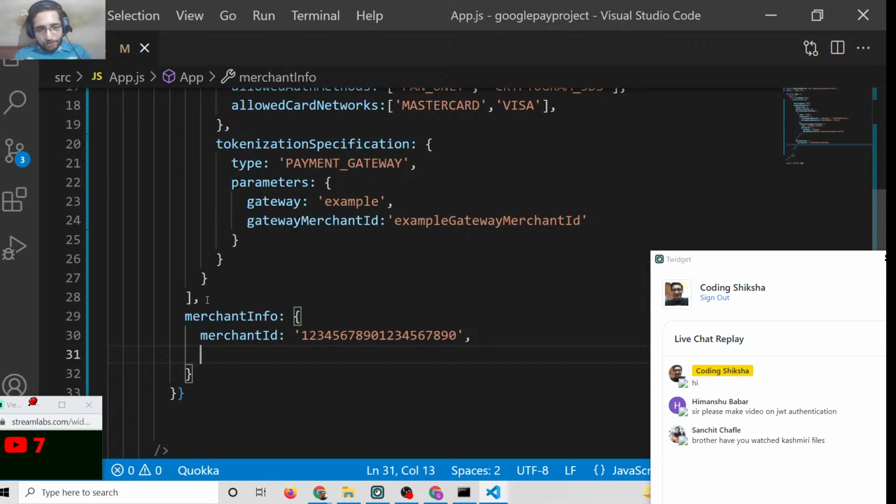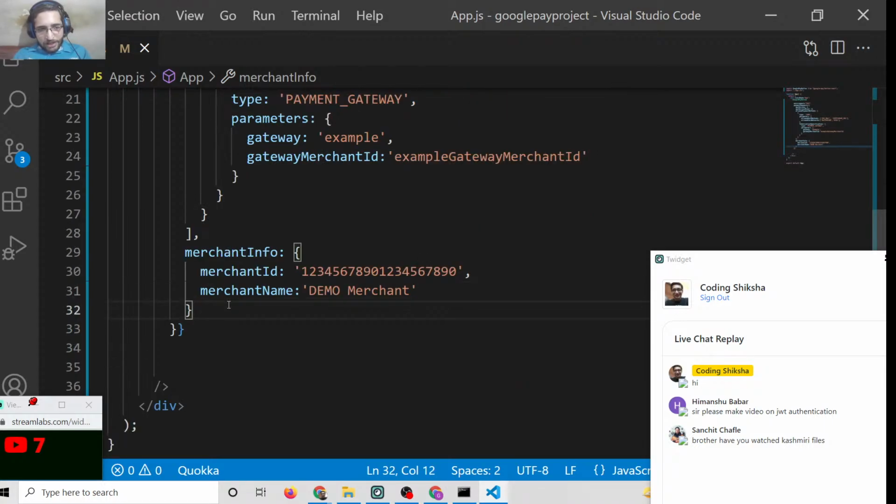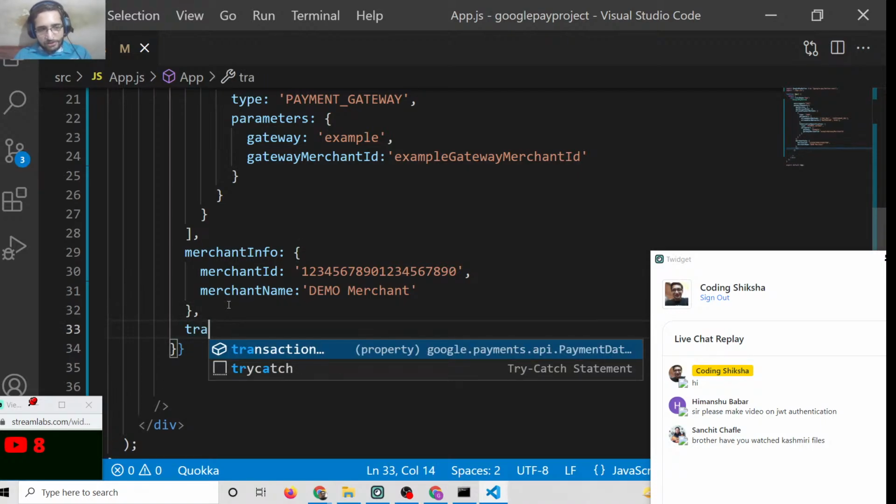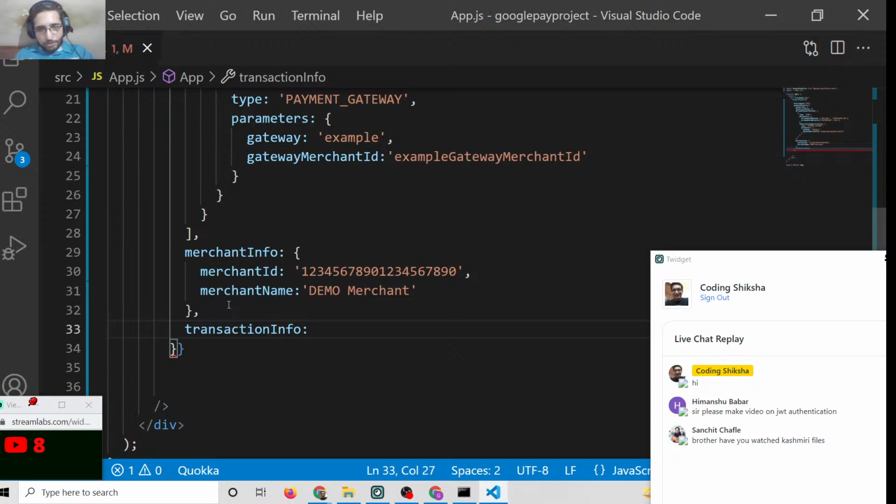And then the second property we have is the merchant name. Inside this property, we have the name called demo merchant. That's it. And now after this, guys, we have the property called transaction info. This is a property. Here we will provide these options.